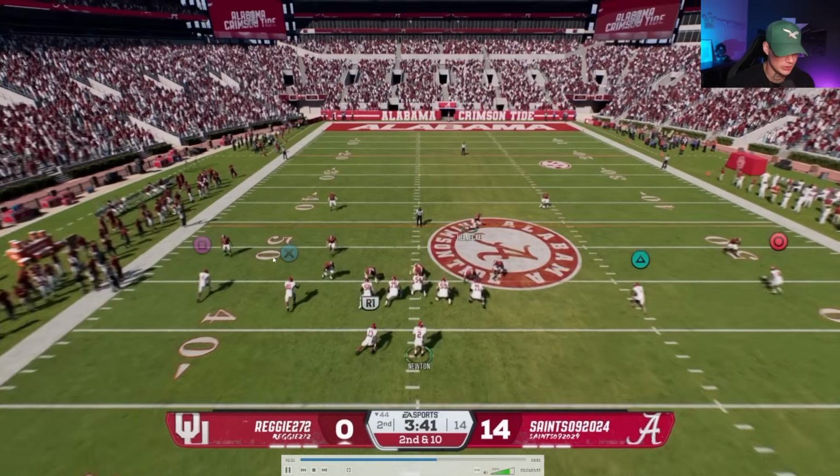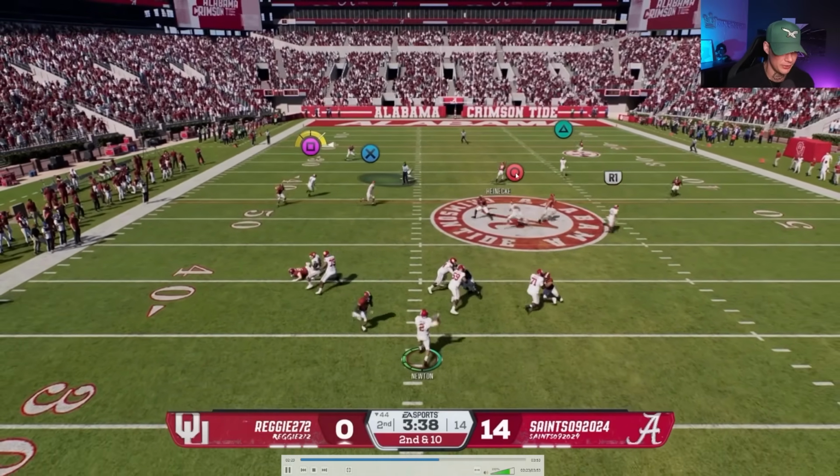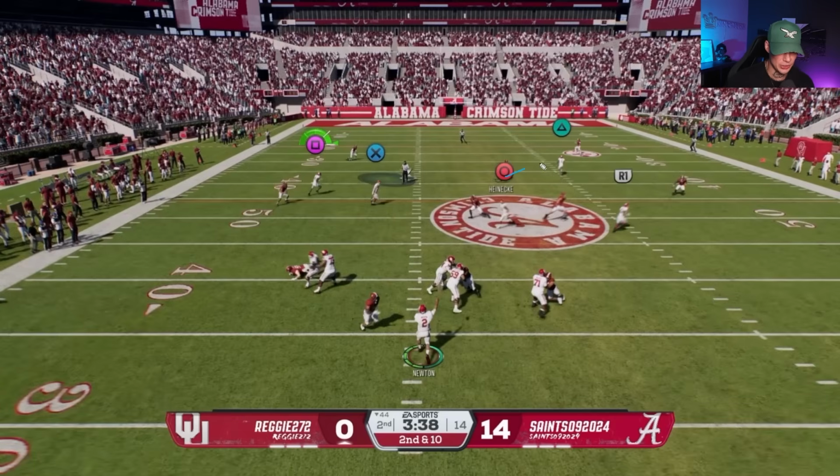Now against cover 2, it's going to work kind of similar where we're reading the middle of the field, and here the user does actually get back, but he's reading the streak.